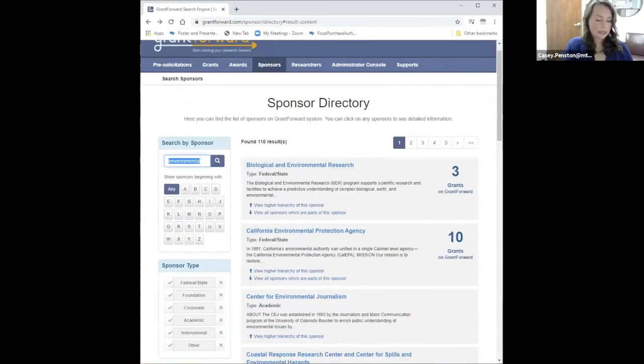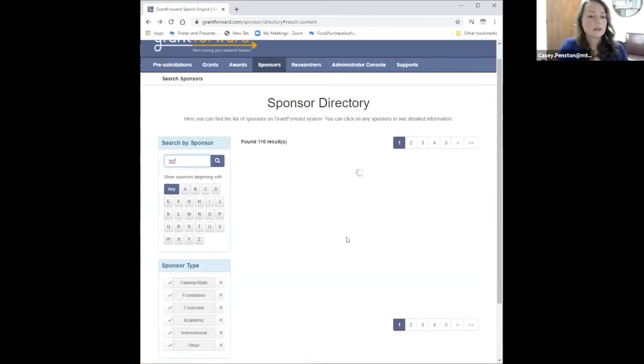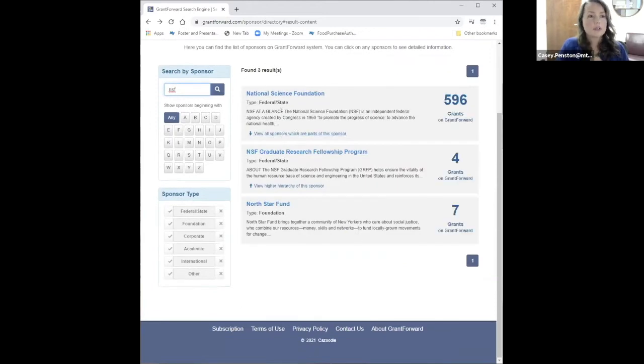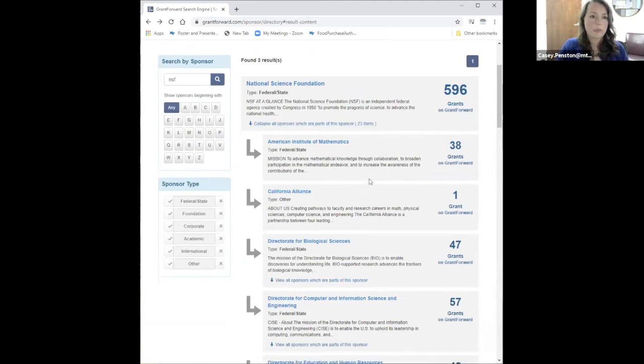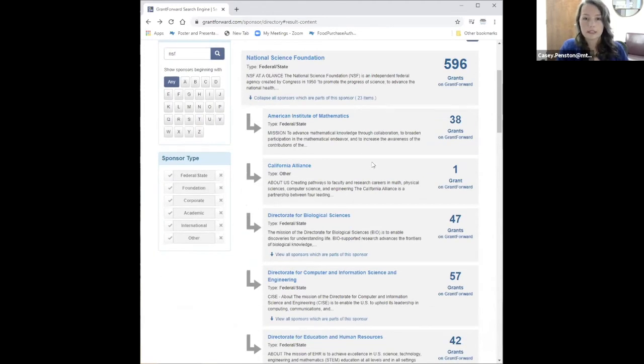I would also like to point out that you can look for sub-sponsors. So the National Science Foundation, you will see here in their summary that there is a list of sponsors who fall under the umbrella of NSF. And there are 23 listed here.